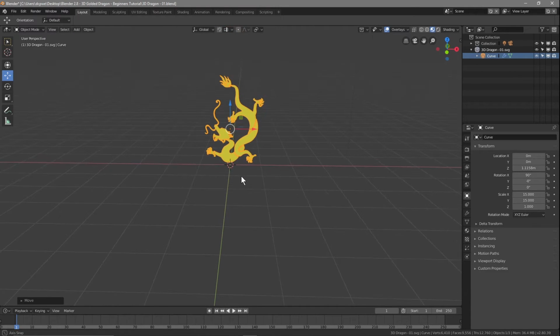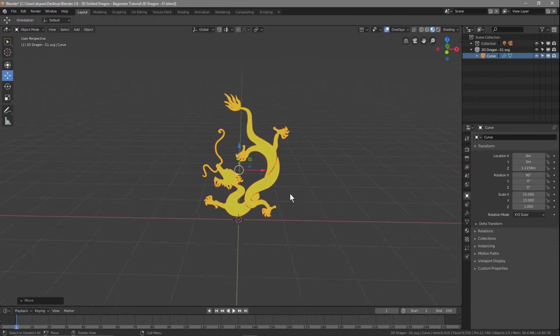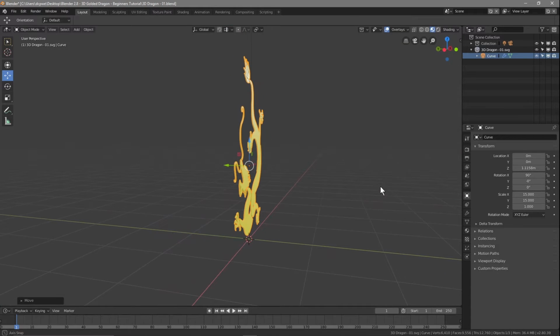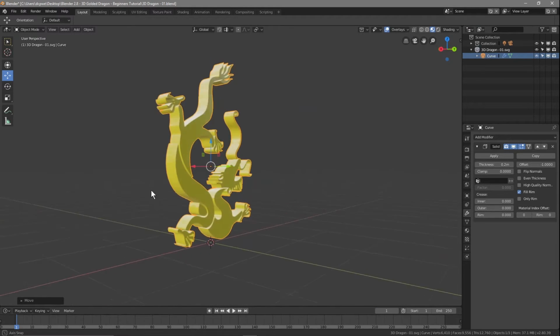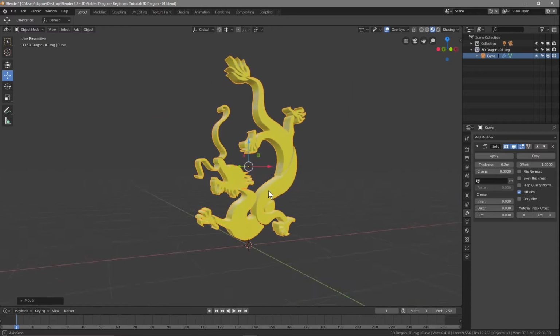Let's zoom out a little bit more, and what we want to do is give the dragon thickness, right? It's very thin at the moment, so let's go back to the modifier, and we can increase the thickness now. So we'll set it to something like 0.2. Now you can see it's a solid object. So that was pretty easy, right?